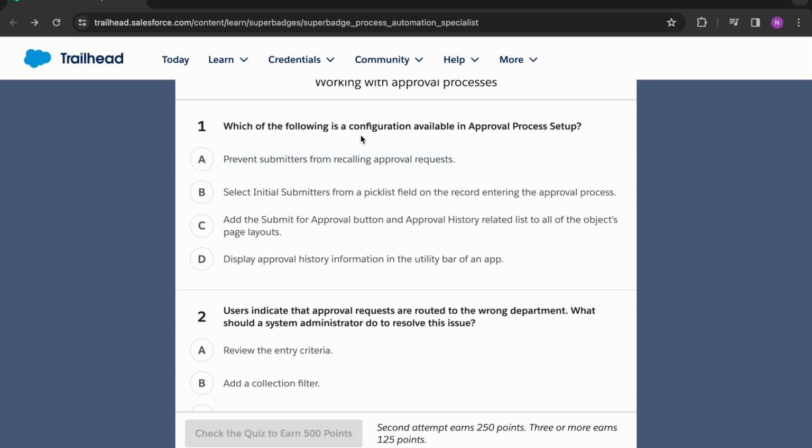Which of the following is a configuration available in approval process setup? Prevent submitters from recalling approval requests. Select initial submitters from a picklist field on the record. Add the submit for approval button and approval history related list to all of the objects' page layout. So this is the configuration available. We can enable the submit for approval button and add it to the object's page layout, as well as add the approval history related list.